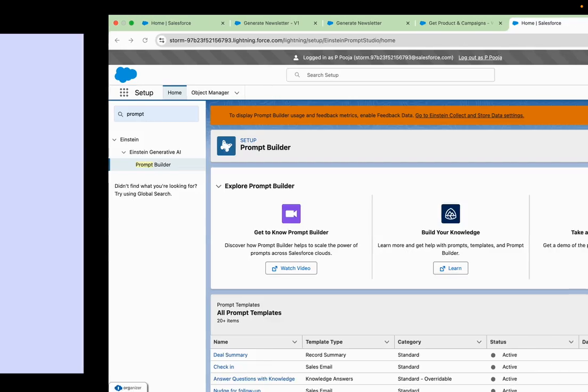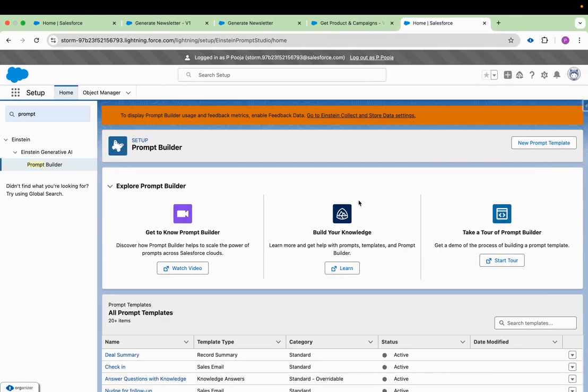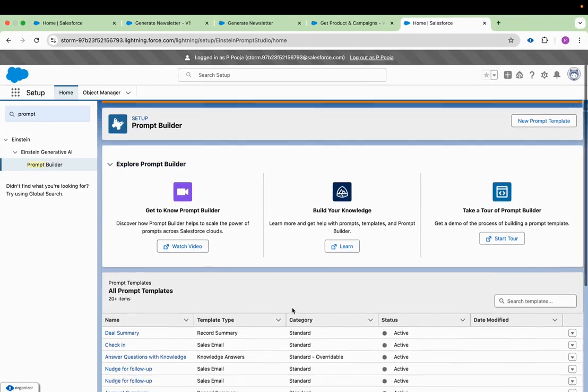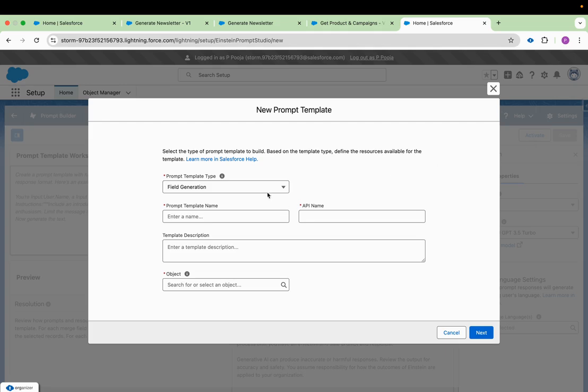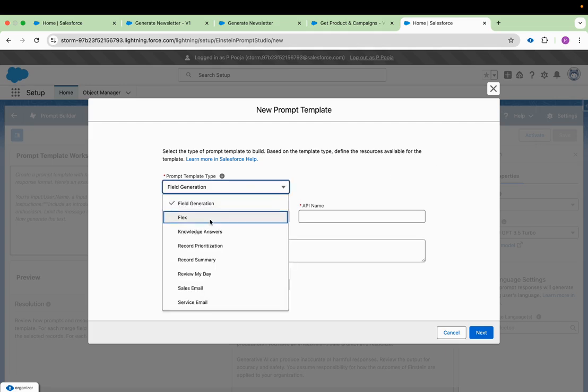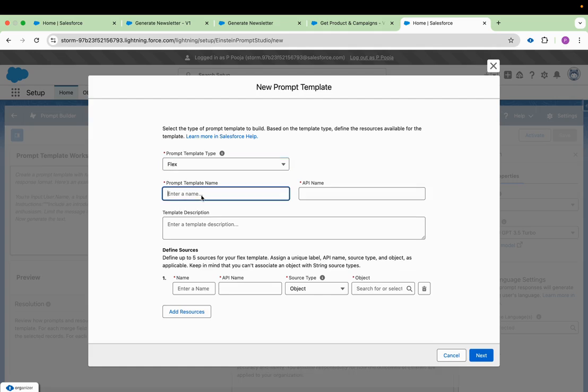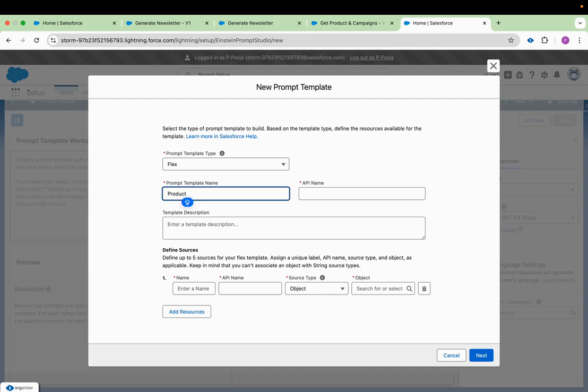For that, log into your Salesforce org and search for prompt builder in the quick find, and in the prompt builder click on this new prompt template button and select the flex template type and the prompt template name. Let's give any random name to your template.